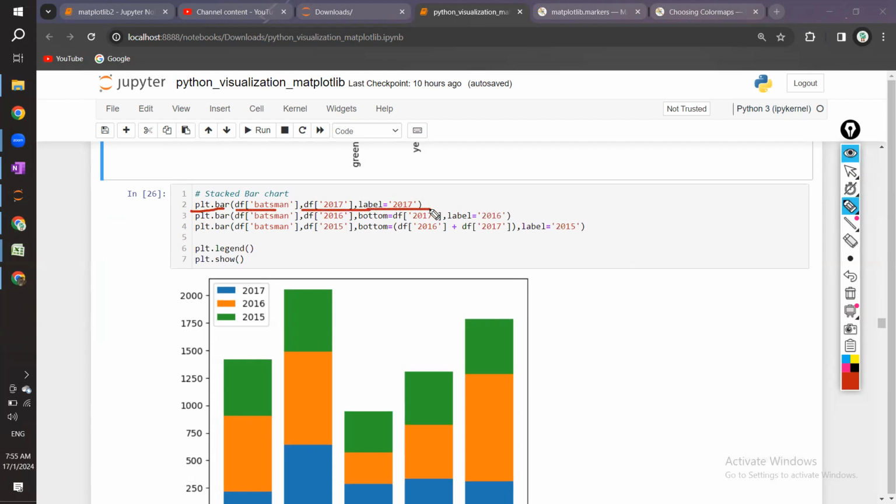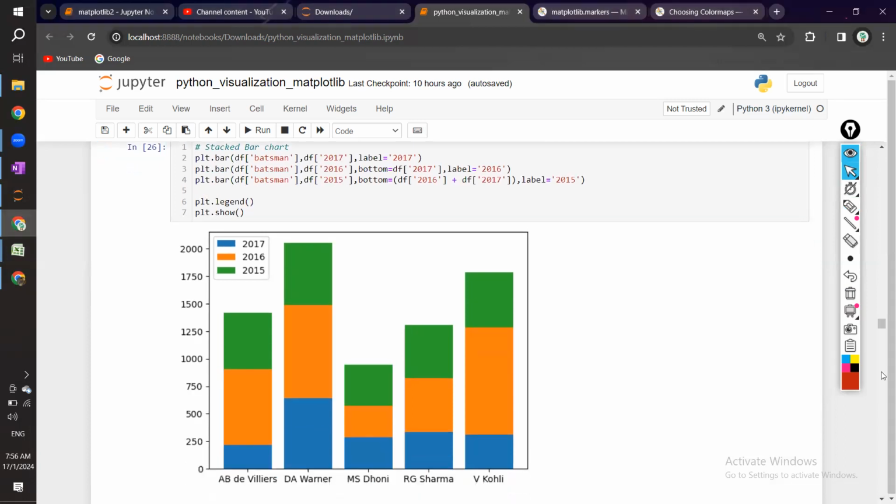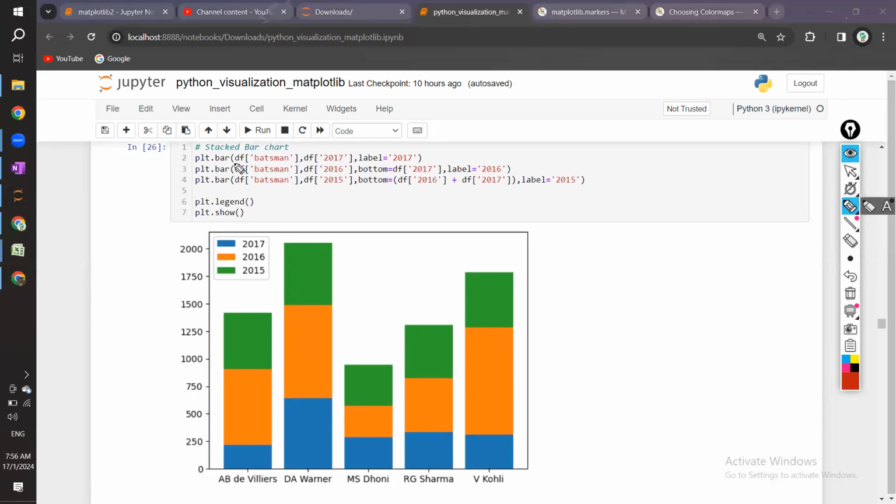Why am I using label over here? Because I'm using only a single bar, so I need something called a legend. What is a legend? This is the legend. Yesterday we have seen it, right? It displays because of this line, plt.legend. See how I'm going to plot this graph in only a single bar. First I'm plotting plt.bar of batsman 17 with label 17.